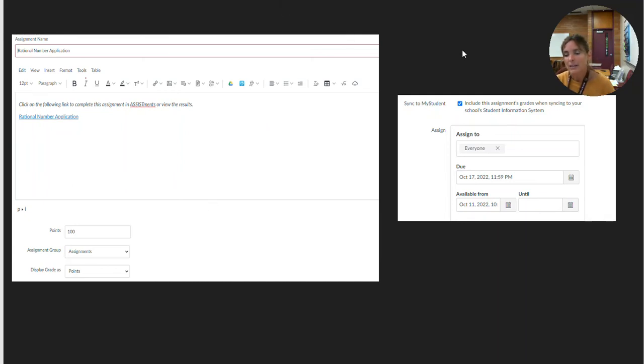And then on the Canvas end, you can choose to include this assignment when syncing to your school's student information system. So it will put the scores from the assignment right into the Weber School District portal for you. So you don't have to go in and do anything special with that. It just loads the scores for you.